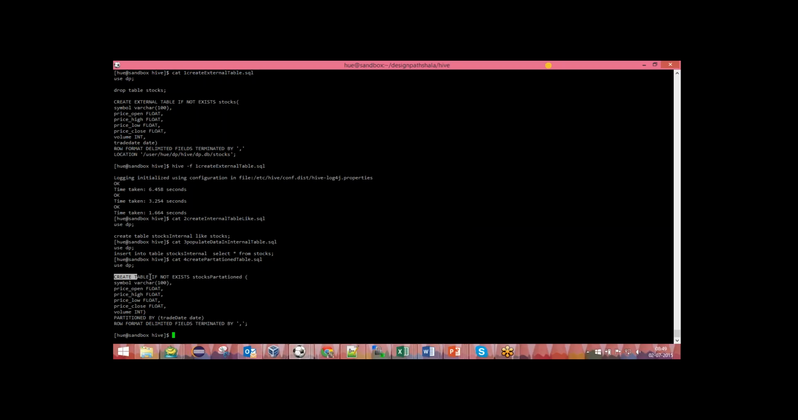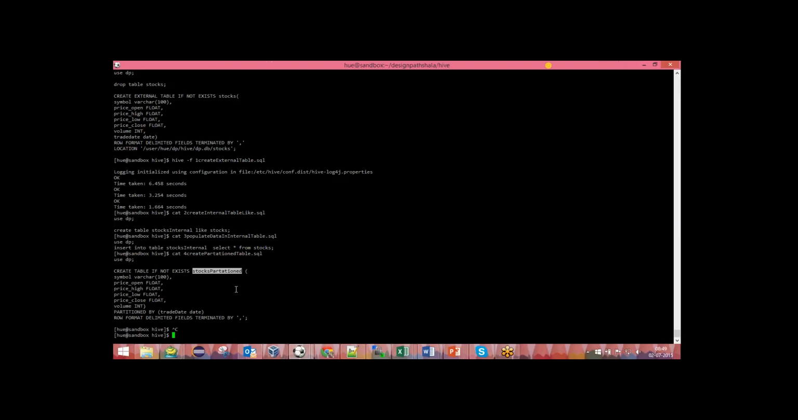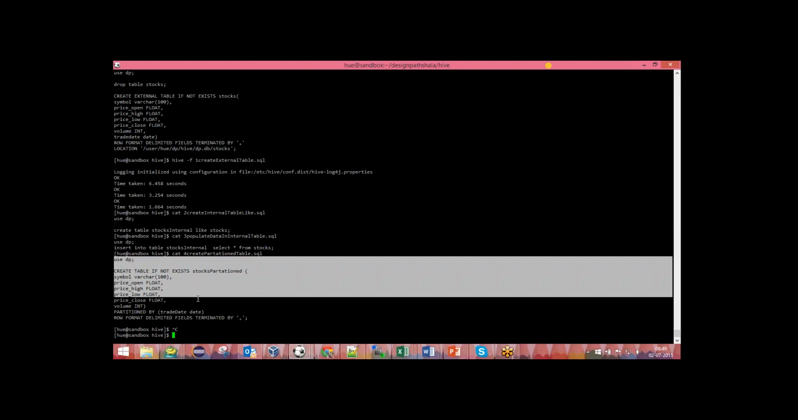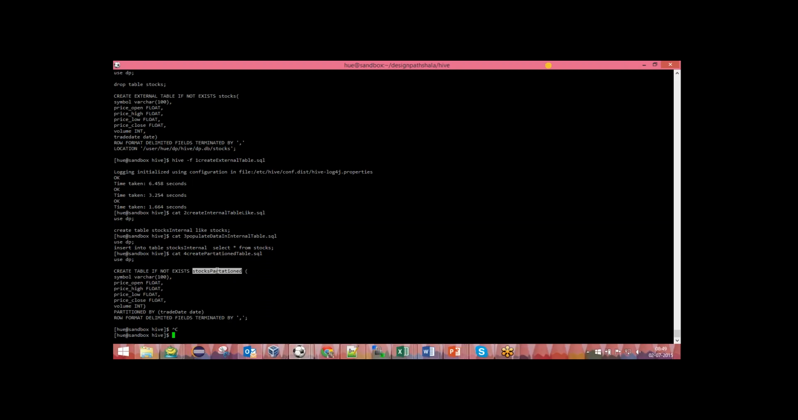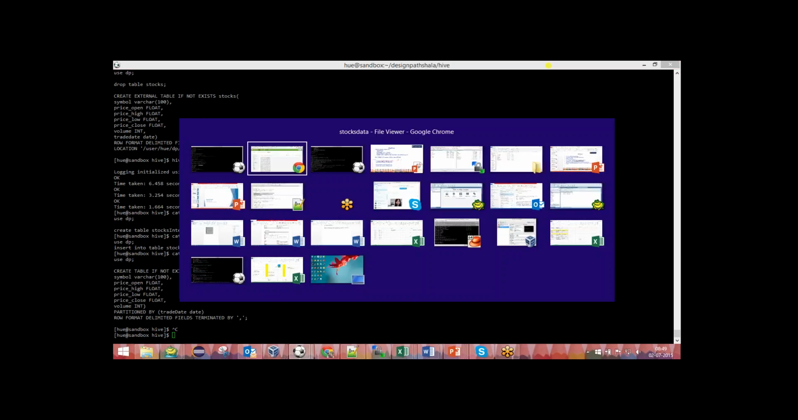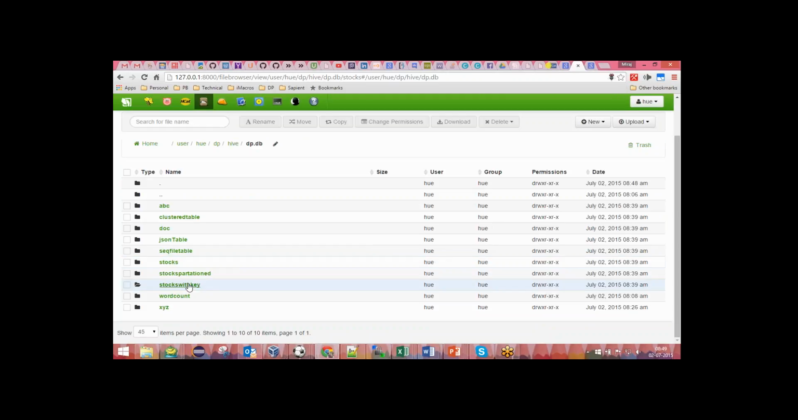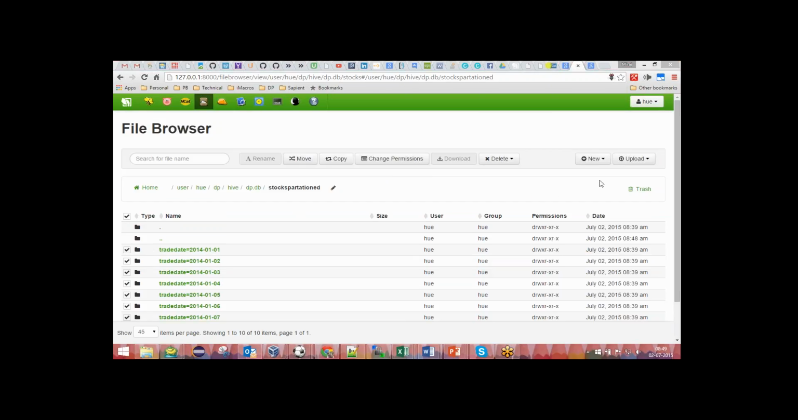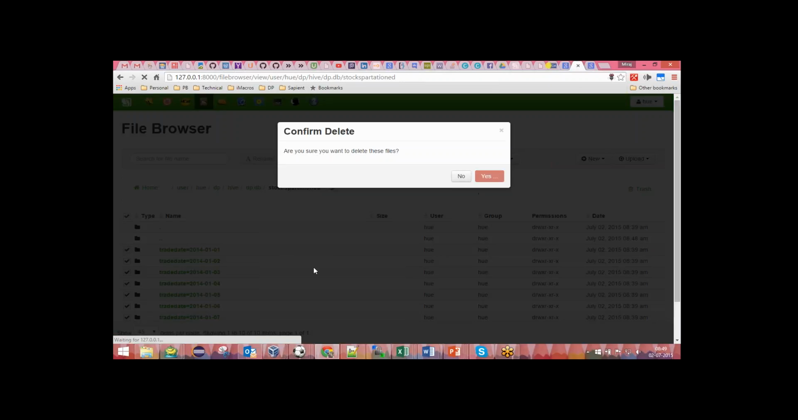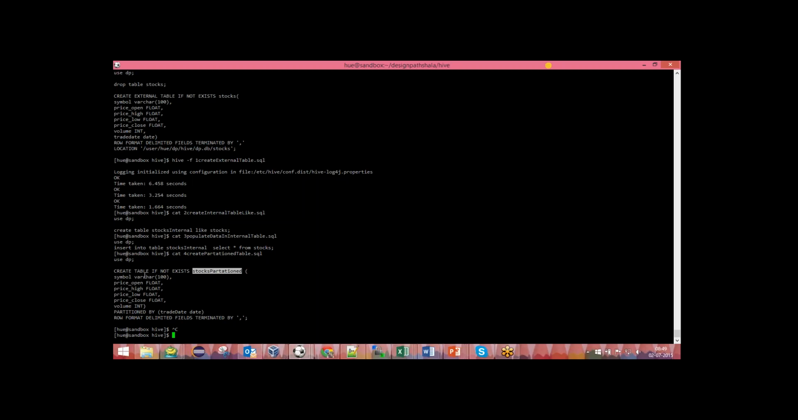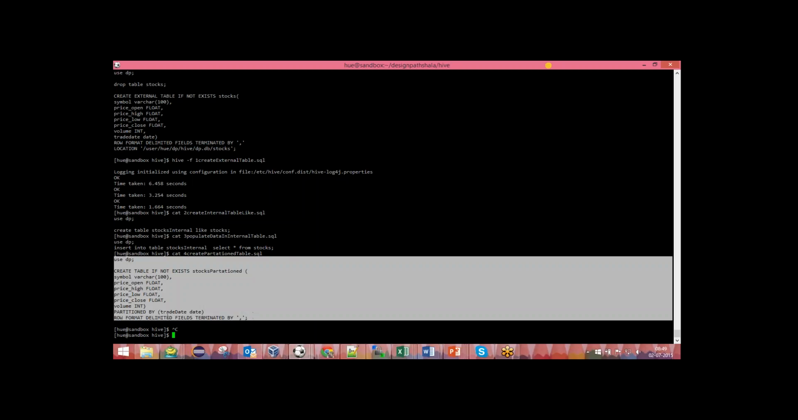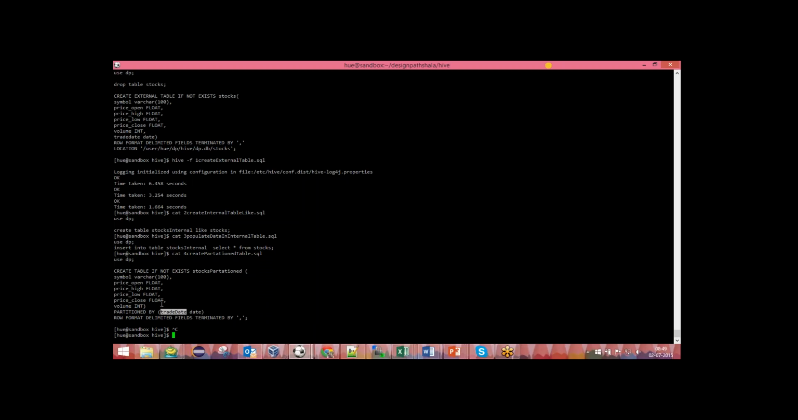I have created a new table, stocks partition, and what I'll do is, before that, if there's something lying in this table, let me drop it or delete it. Stocks partition. So let me just delete it. Okay. So what I'm doing is I'm creating a new table, stocks partition. I'm saying this table is partitioned by trade date, and the trade date is not in the column.